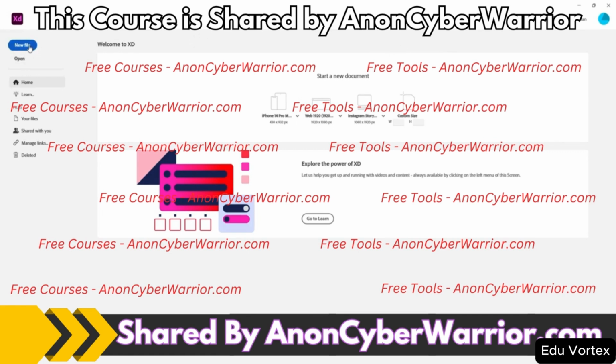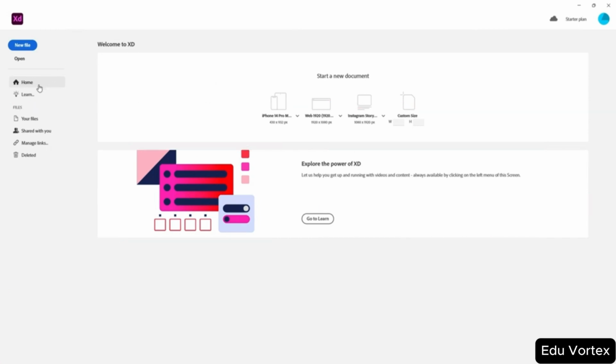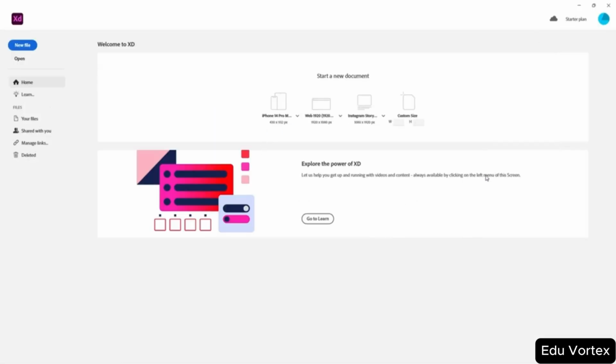On the left side here, you have the new file, you have the open. If you were to click on open, a window will pop up, and wherever you have saved any kind of document or any kind of project, you can go ahead, browse through that file explorer, and then you can open that project. You have the home button here where you have everything, and this is the home. You have the learn over here. So if I were to click on that, a web browser will open up showing you what to do with Adobe XD. Then you have your files, shared with you, manage links, and deleted, where you can see any kind of project that you have which you have deleted.